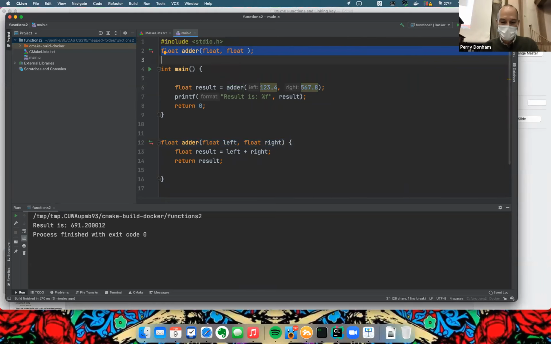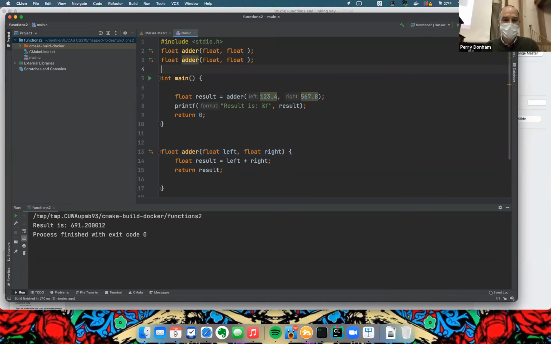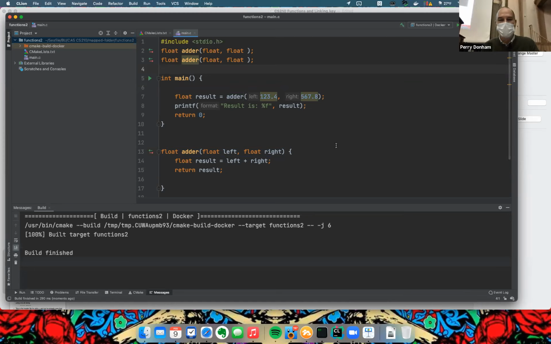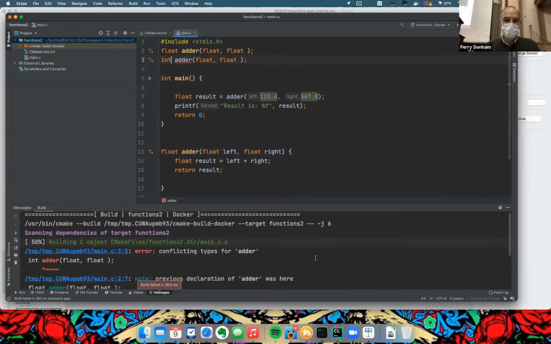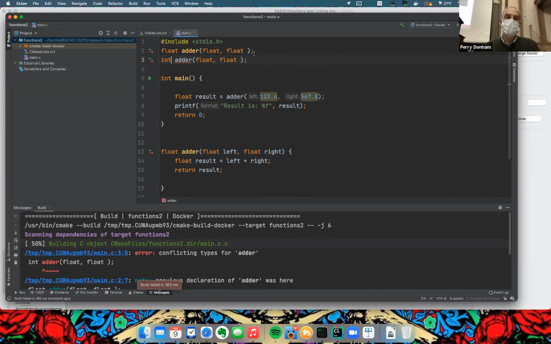We tried to make this break in A1. It wouldn't. I don't think it'll break again. Yeah, it still builds. I mean, if I did this, of course it would break. That's breaking, right? Because I have conflicting types.